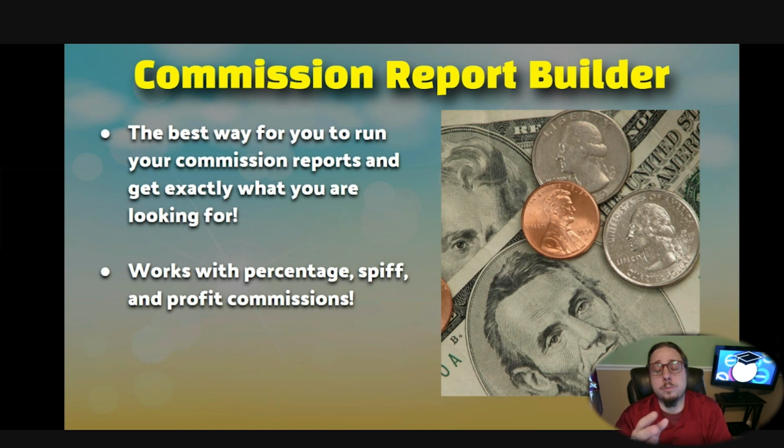The static reports, of course, they're useful. They're there. They're good for at a glance. Maybe some of them will work for you, but most of the time, we're not looking at a one-size-fits-all solution when it comes to commissions. And we're going to look at how to work with all of the different commission structures that are out there as we take a look at this particular builder.